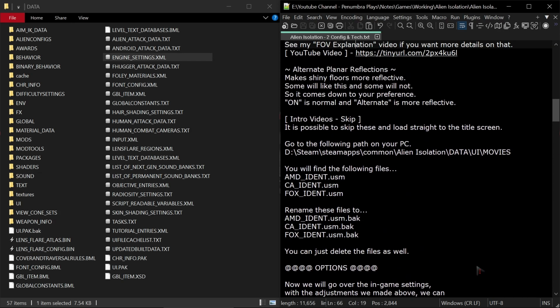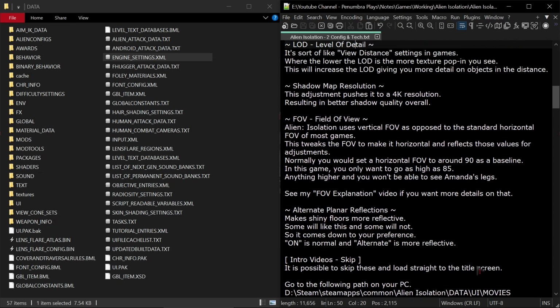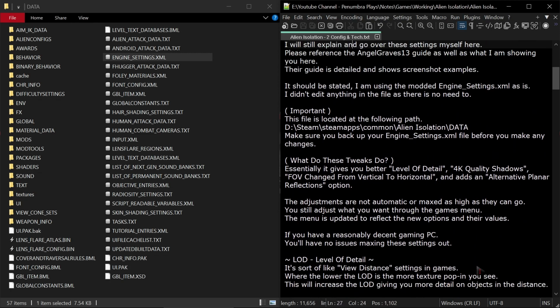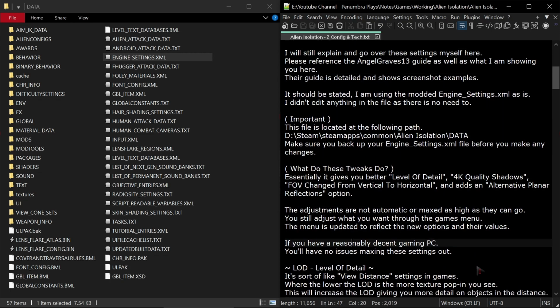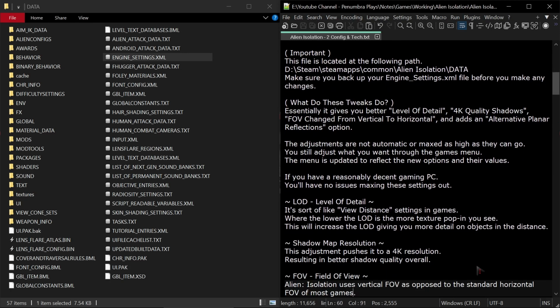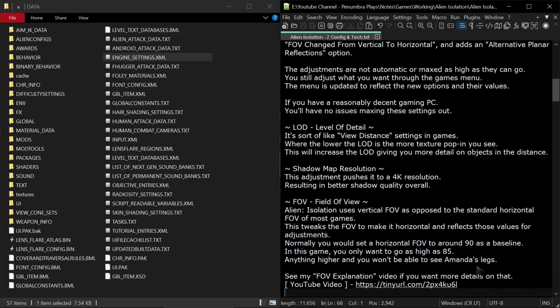And that covers those things. It's really only those four. Let me just scroll up here again. Yeah, level of detail, the LOD, the shadows, the FOV, and then the reflections on the floor. I think the reflections only apply to floors. They quite possibly could apply to ceilings and walls, but I think it's mainly the floor.